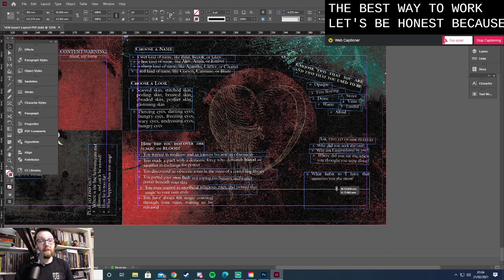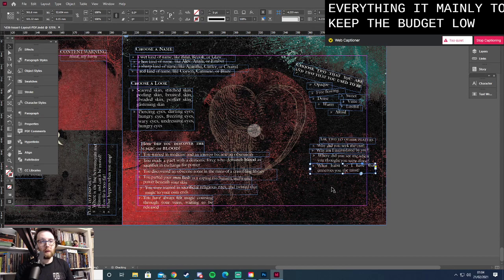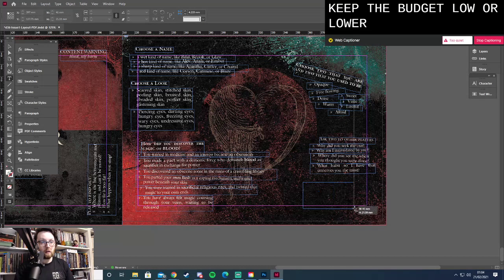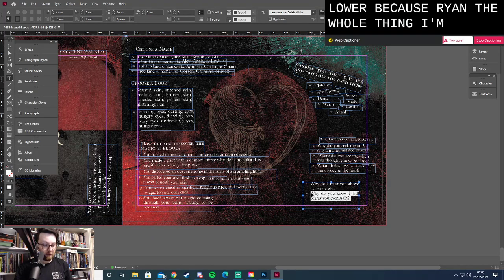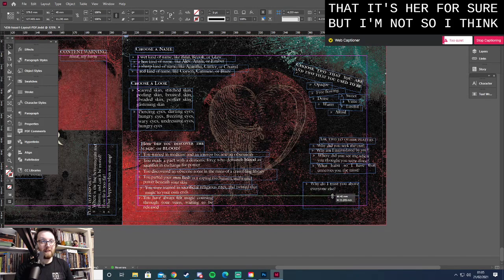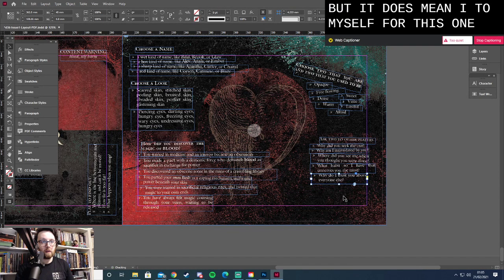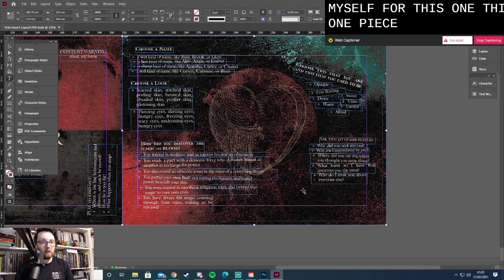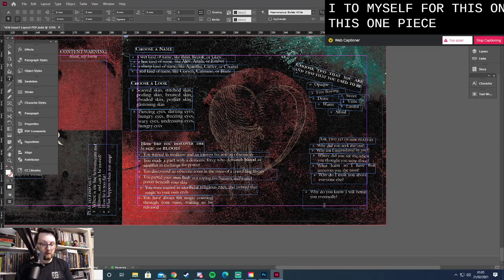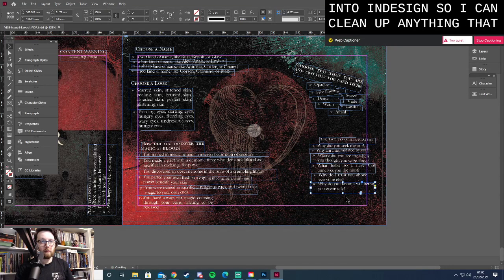But because I'm not writing the whole zine, I am editing it, mainly to keep the budget low or lower. If I was writing the whole thing, I would pay an editor for sure. But I'm not, so I think it's fine that I edit it. But it does mean editing myself for this one piece. So I'm just trying to keep an eye on the text as it goes into InDesign so I can clean up anything that needs cleaning up.